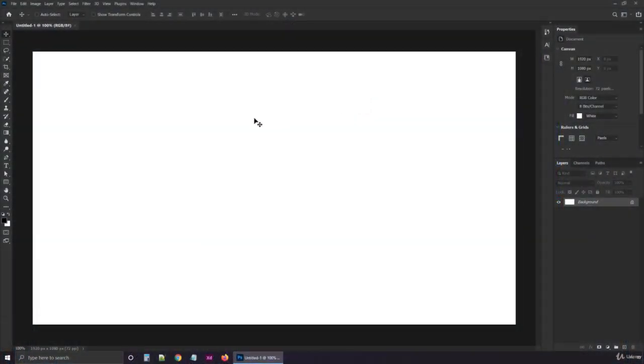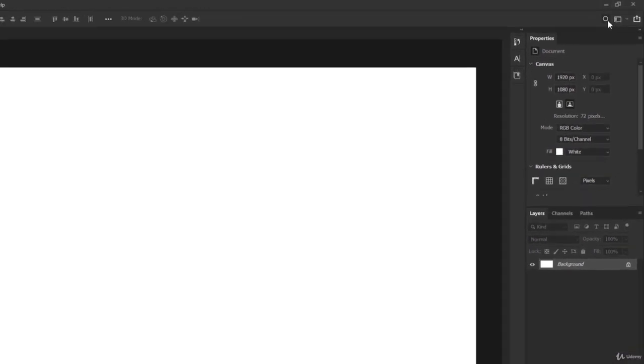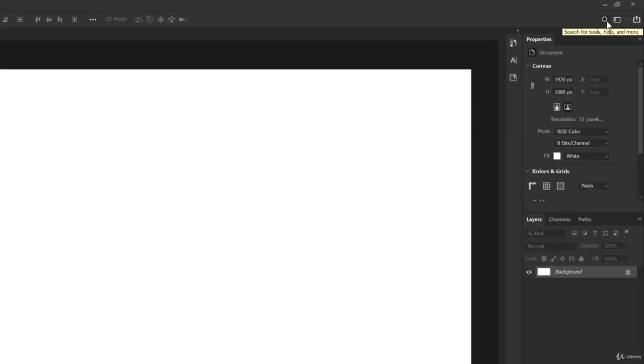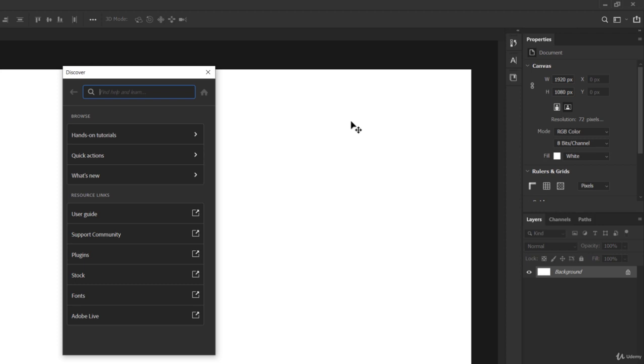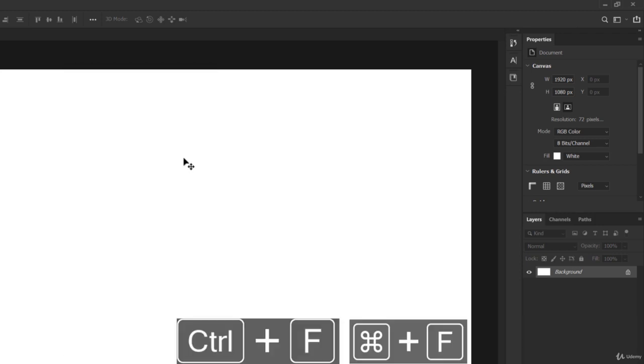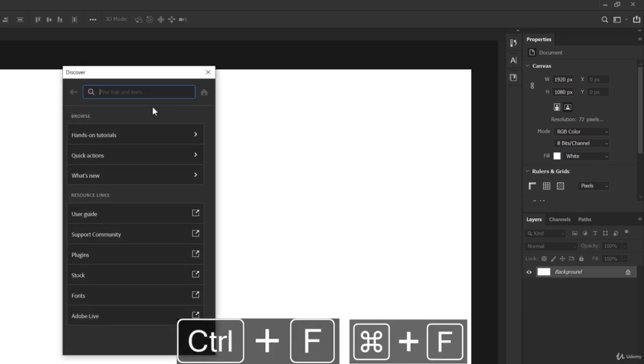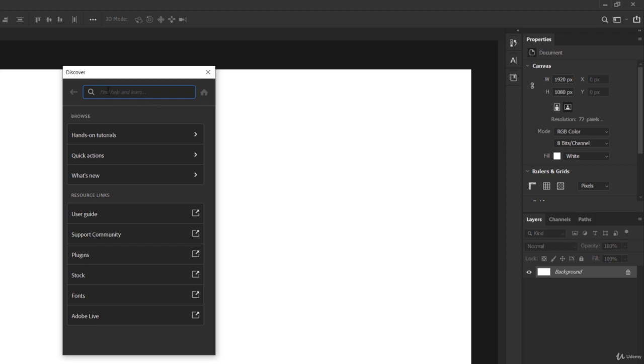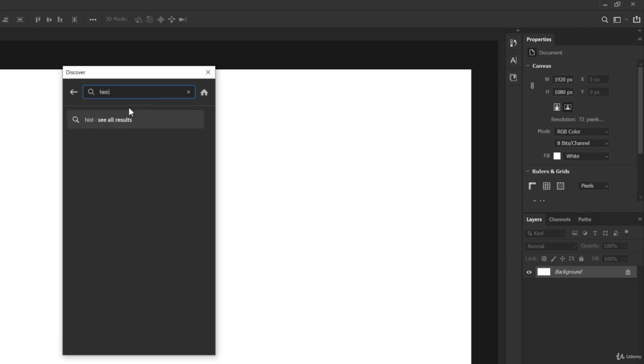Say you want to use the History panel, but you can't remember what it is. In comes the Discover panel. Either click on this magnifying glass or use the hotkey Ctrl F. That's Command F on a Mac. Here's the Discover panel, and we have a search box right at the top. Type in history and we'll get a list of results.